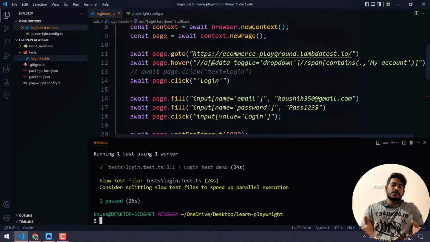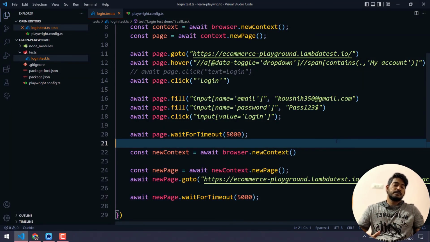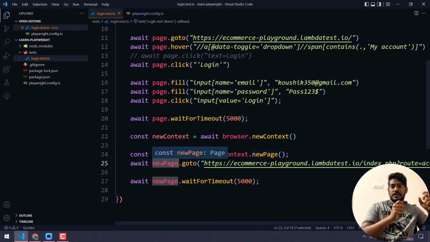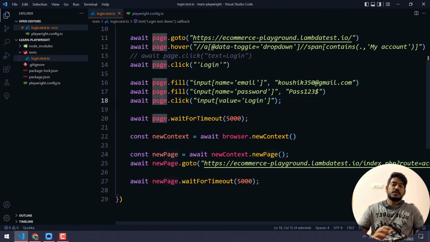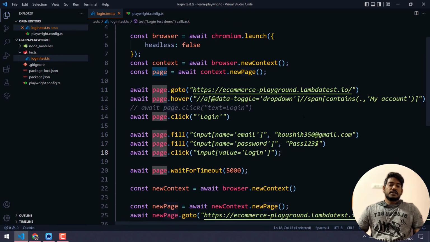Okay, so that is the beauty of Playwright if you want to do something parallel. And the best part is if you use newPage.click, it will do that stuff in that particular context, and if you say page.click, it will do the stuff in that particular page. Okay, so if you want to do something simultaneously, you can do it. Okay, so that's the best part of Playwright, and that's it.